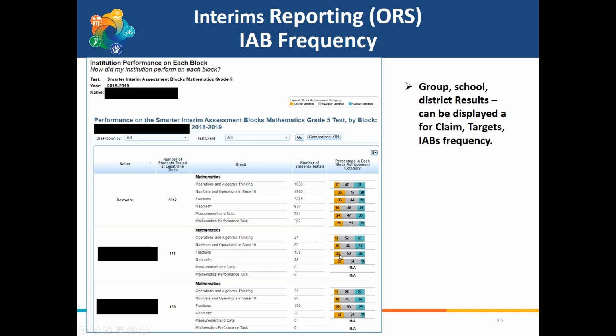But then you can look at the school or the district level, and in particular this is the same, but at the school level. For that fraction IAB, out of the 139 students who took it, you could see the distribution: 50% of the students were actually at near, and then you have not quite equal, but a fair number above and below. So this gives you a glance. This is a starting point.